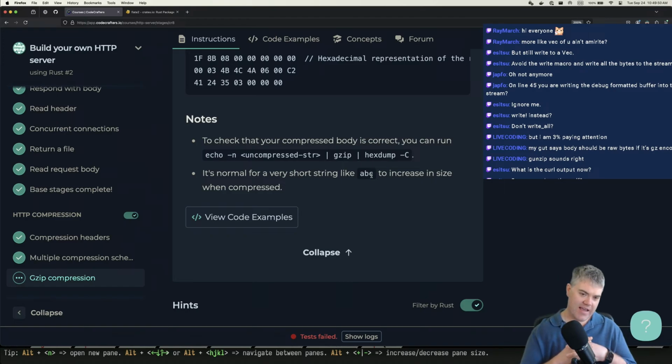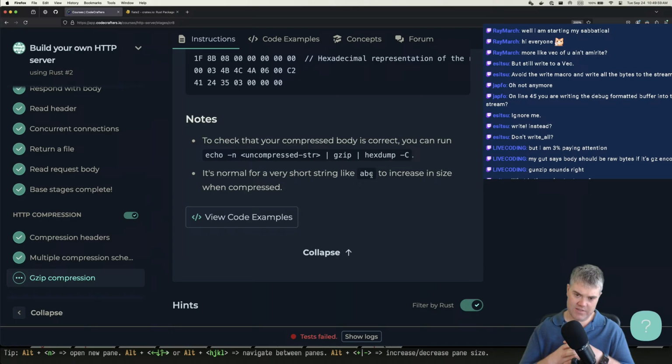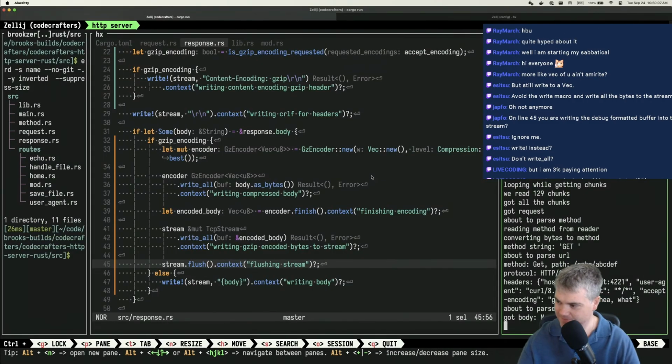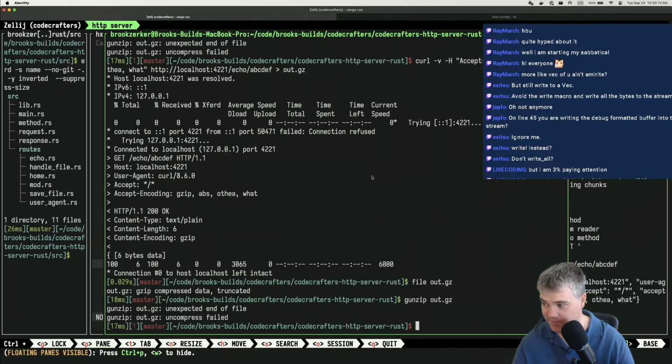Okay, so echo the uncompressed, pass it to gzip, pass that to hexdump -C. Oh, you're starting your sabbatical. Congratulations. That should be fun, right? I am not starting a sabbatical, but we're doing pretty good. We're at the very last part of the challenge for build your own HTTP server in Rust, which is great.